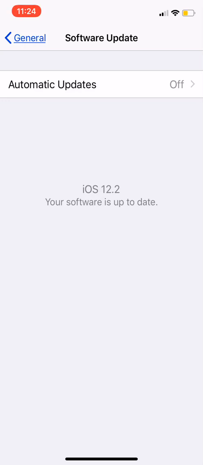So that's pretty much it, guys. Nothing complicated. Both links will be in the description down below. It's this simple.